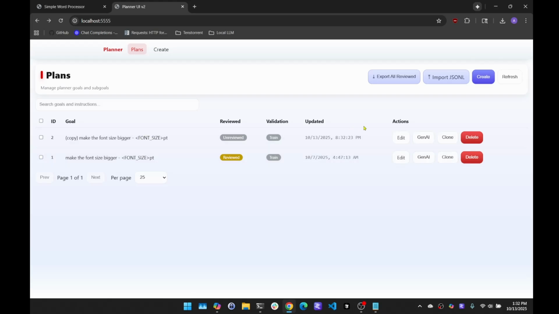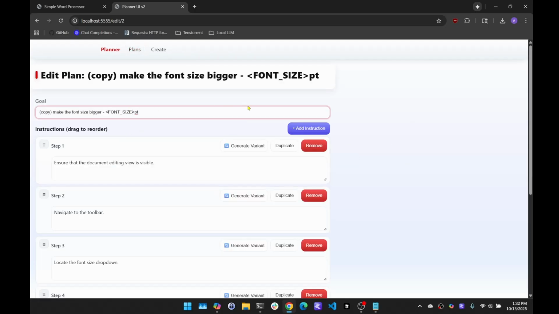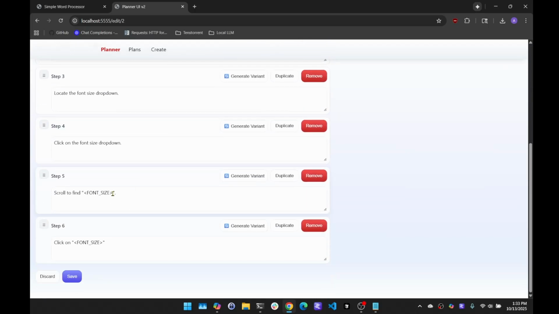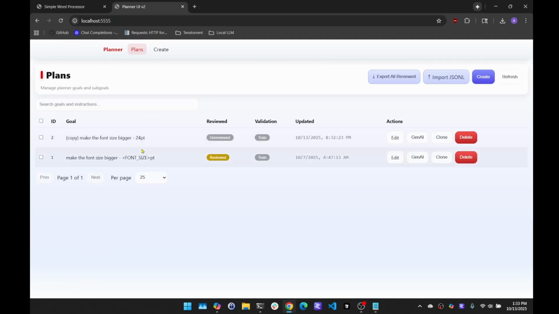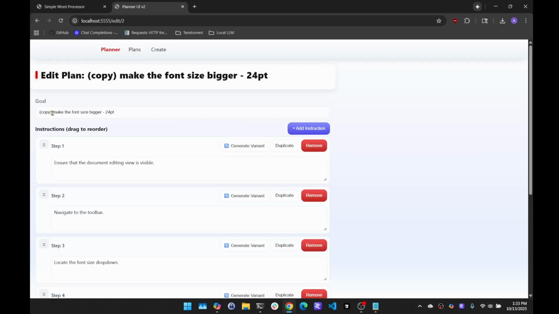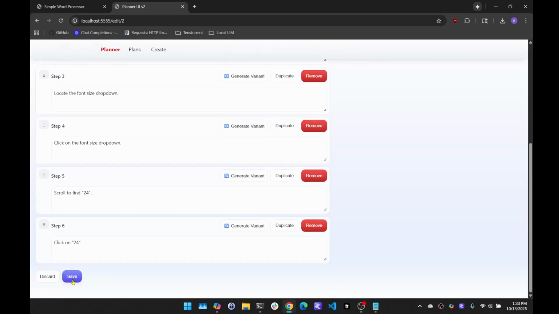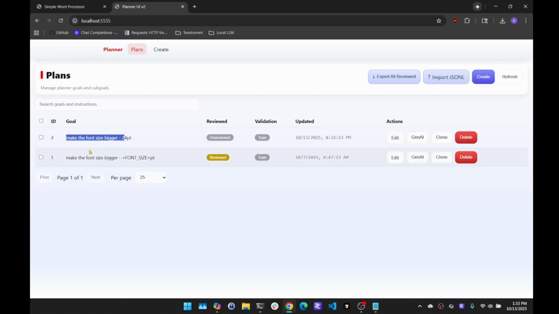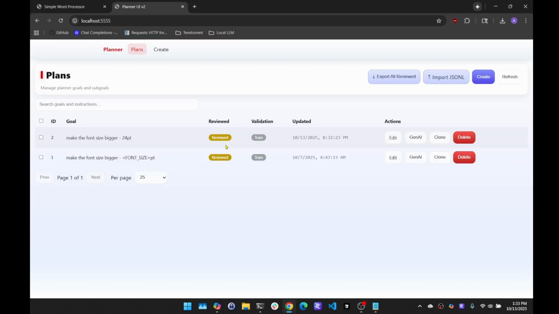Going back here, I like to create some concrete examples along with a general example. So I can say, instead of font size, I want to increase it to 24 pt. I can put that here, put that here too, and save. Oops, get rid of the copy. And so I have another entry, so I have two now. And I can hit review here so that I, as an annotator, will know that this specific example is good.